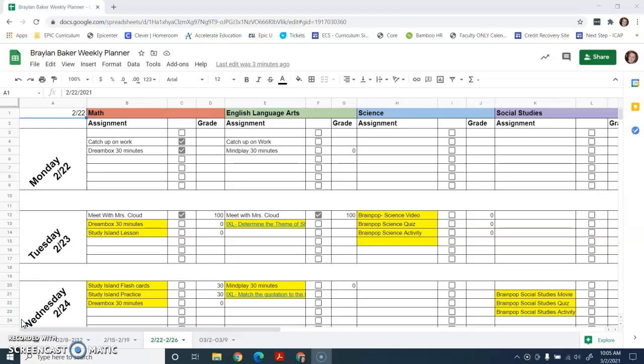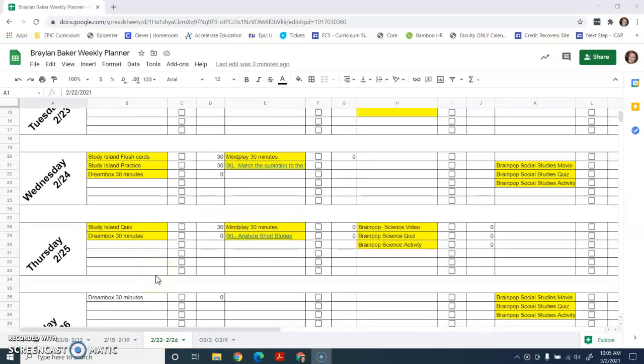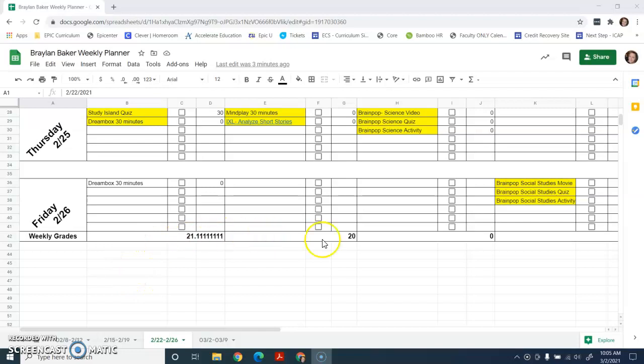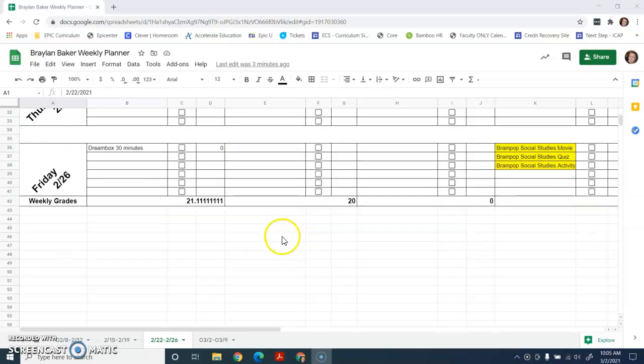Whenever you go into your planner, down here at the bottom are the tabs. This is last week, 2/22 through 2/26. Everything highlighted is what you haven't completed. At the very bottom, these are your grades for last week. So, unless you can get these done, I'm not changing this. This is what you're going to have entered for your weekly grade for last week.